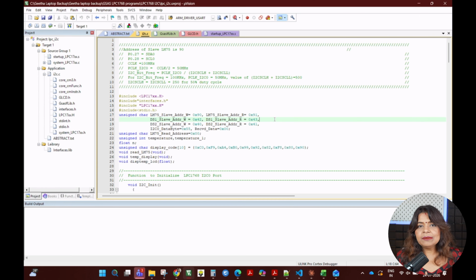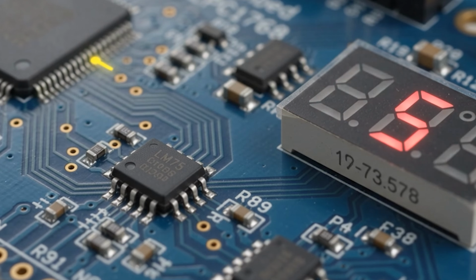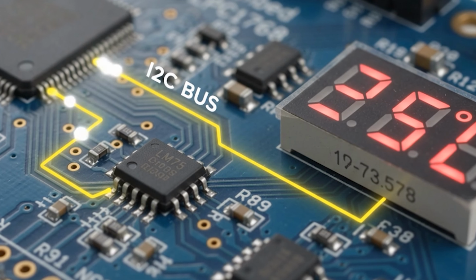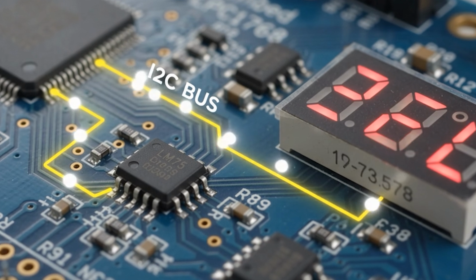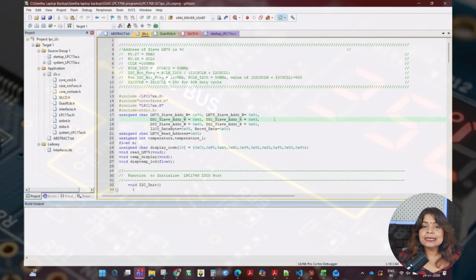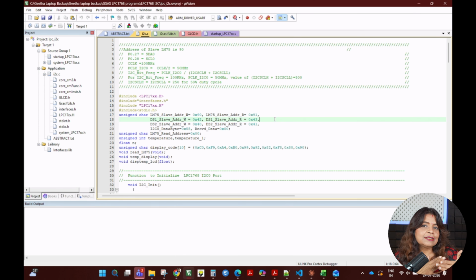Now let's come to the software. As I said, the LM75 temperature sensor and the 7-segment display driver are driven by the I²C bus. Before you start writing code for the I²C, you have to keep some things in mind. In this case, the LPC1768 is your master, whereas the LM75 and the 7-segment display driver are connected through the I²C bus and act as slaves. So we should always set the slave address correctly for your I²C application. If you fail there, then the I²C application will not work.